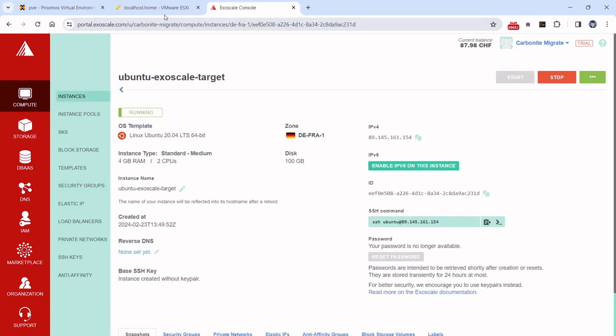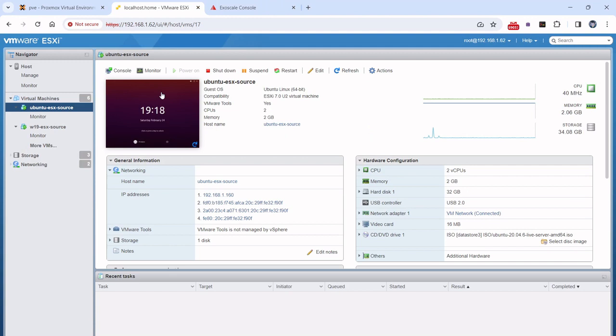But we're also going to be using a source machine, which is running in my fairly small VMware ESX environment. That's this machine, Ubuntu ESX source. I've used this in other demos as well, so you might have seen it before. It's basically a fresh install of Ubuntu. It could be running any application. It could be running MySQL or Oracle. It could be running a website, or whatever you've got running on that server.